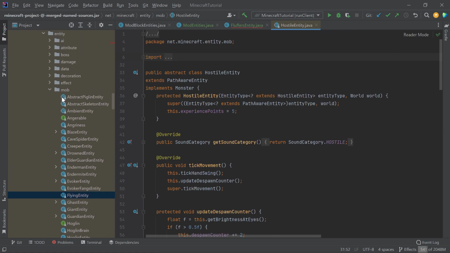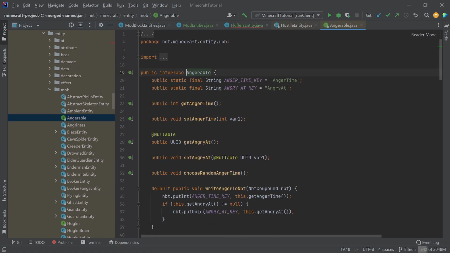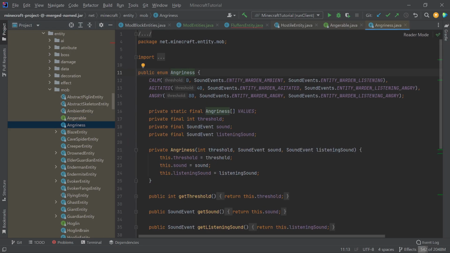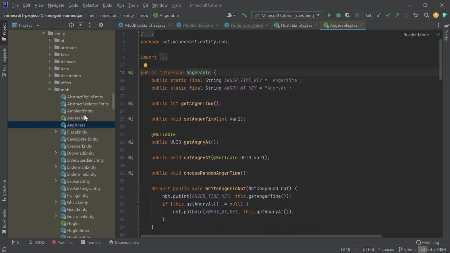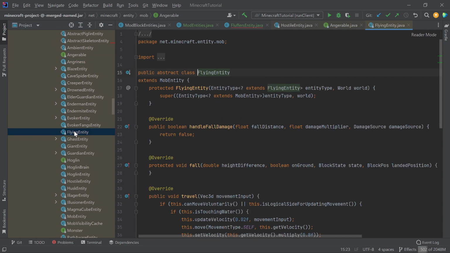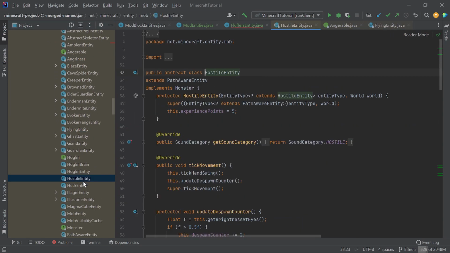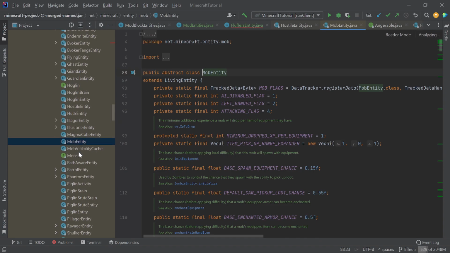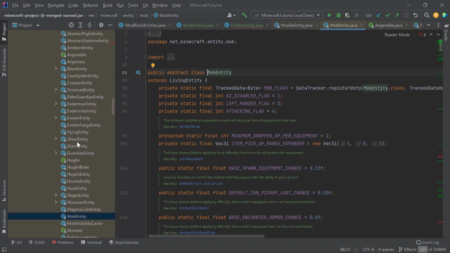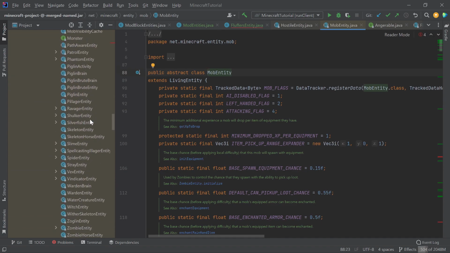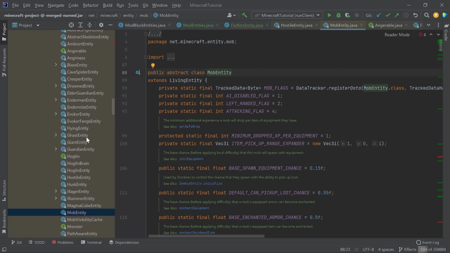All right, well, in the class, there are some, like, angerable is an interface that gets used. I don't know what angriness is. That's a very interesting concept. But you got flying entity, you should have hostile entity, you have mob entity, there should also be creature. Did I go over creature? It seems I can't find all of the passive ones.